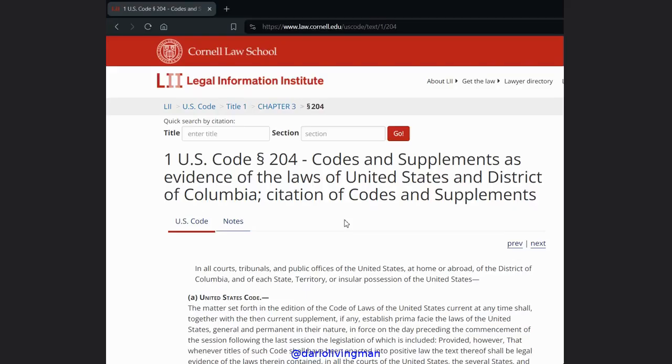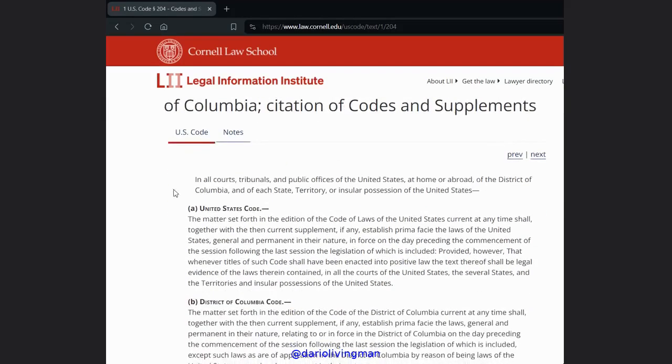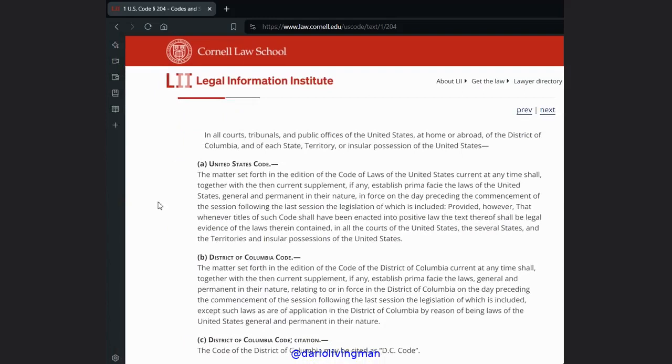1 U.S. Code, Section 204, Codes and Supplements as Evidence of the Laws of the United States and District of Columbia. Citation of Codes and Supplements. In all courts, tribunals, and public offices of the United States, at home or abroad, of the District of Columbia and of each state, territory, or insular possession of the United States.